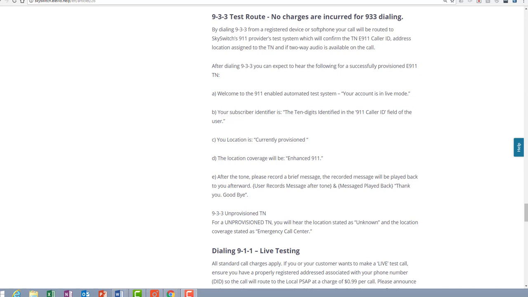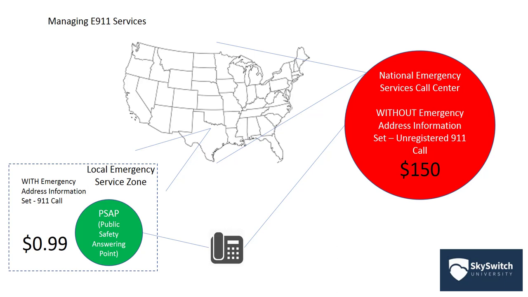Okay, so that is the 933 emergency test system that we have. And from any phone, you'll notice how it said that your account is live. If it did not have the emergency address information, it would say that it's not live, and so you would know that you have not set up the emergency address information correctly yet. Okay, so why is that important?